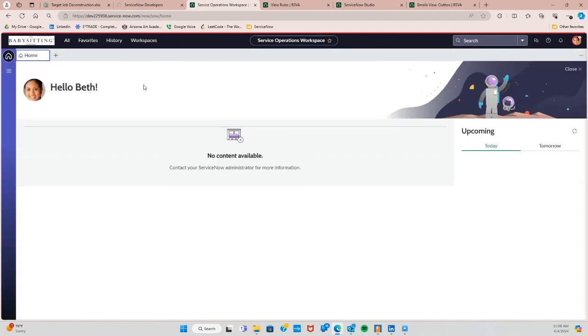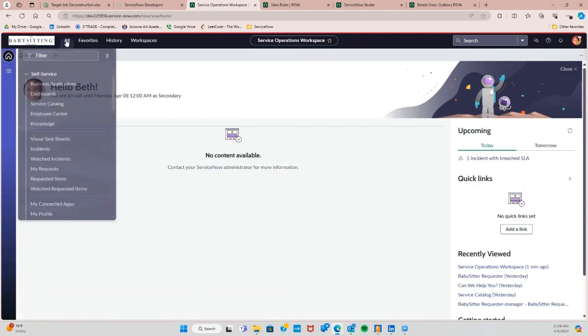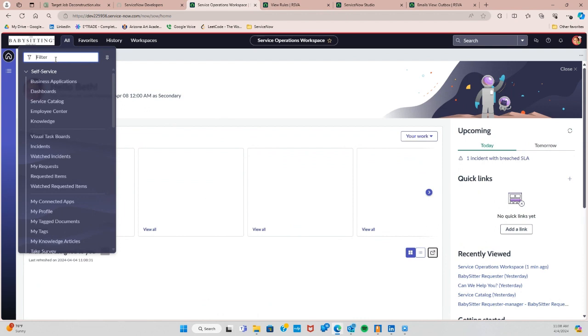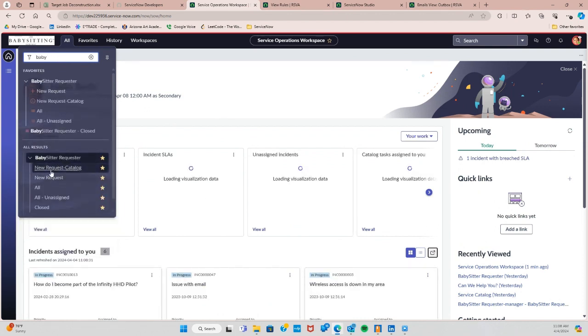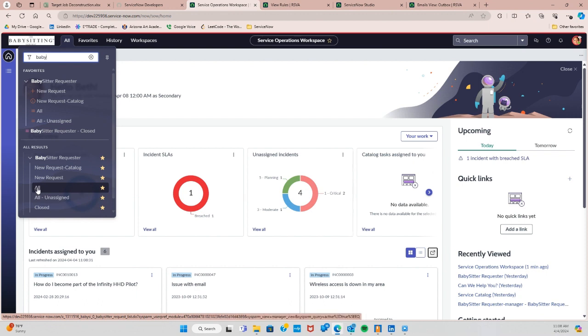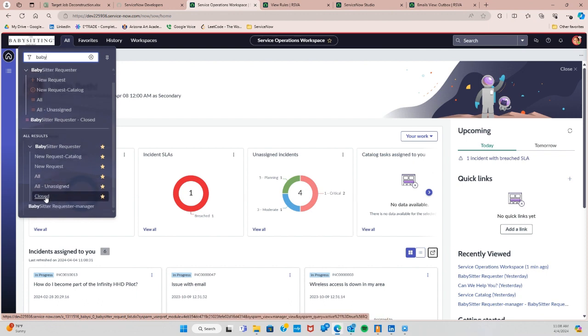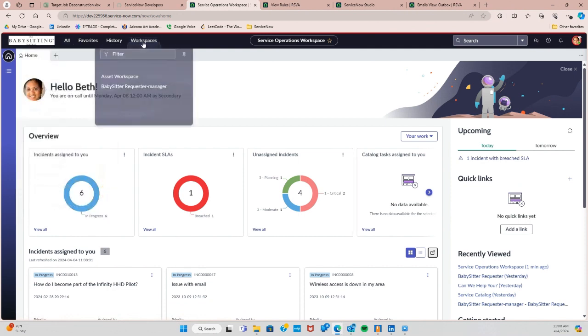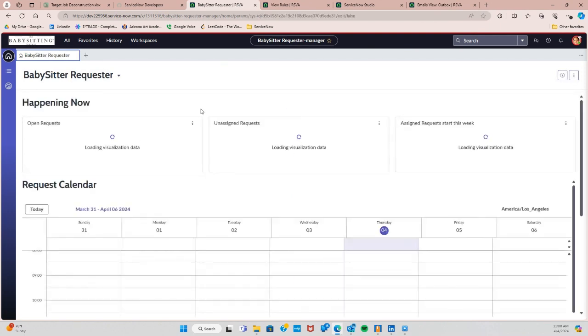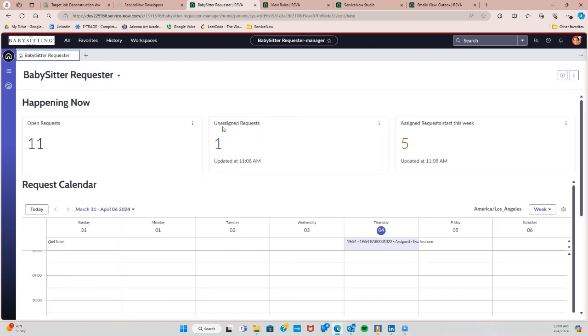For the manager, I created two ways as well. First, from the application navigator, you can see all assignments, all requests, all unassigned requests, and closed requests. And I also have a workspace provided for the manager. So from here, you can see the unassigned requests.